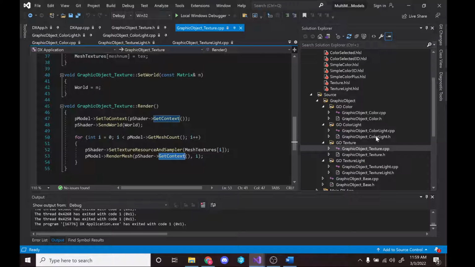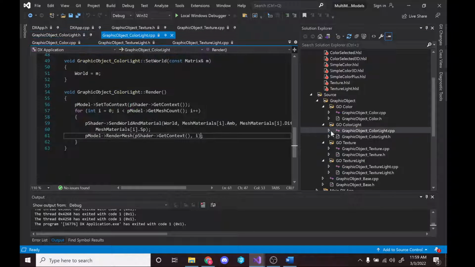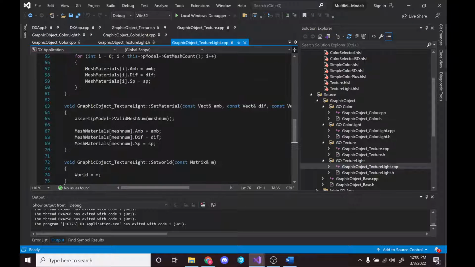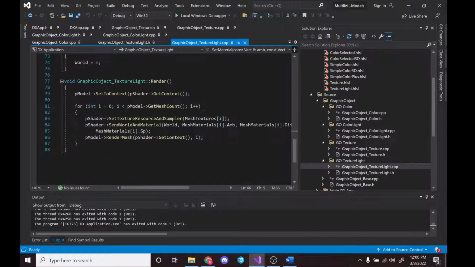I feel like I'm dragging on a lot, so just to fly through the rest of these. For color light, you have the array of materials, and then when you render, you loop through it for each material for the mesh. Texture light is similar, except you have to have textures and materials saved. So you can set a material for a particular mesh or a texture for a particular mesh, and then when you loop through, you have to send the corresponding texture and material.